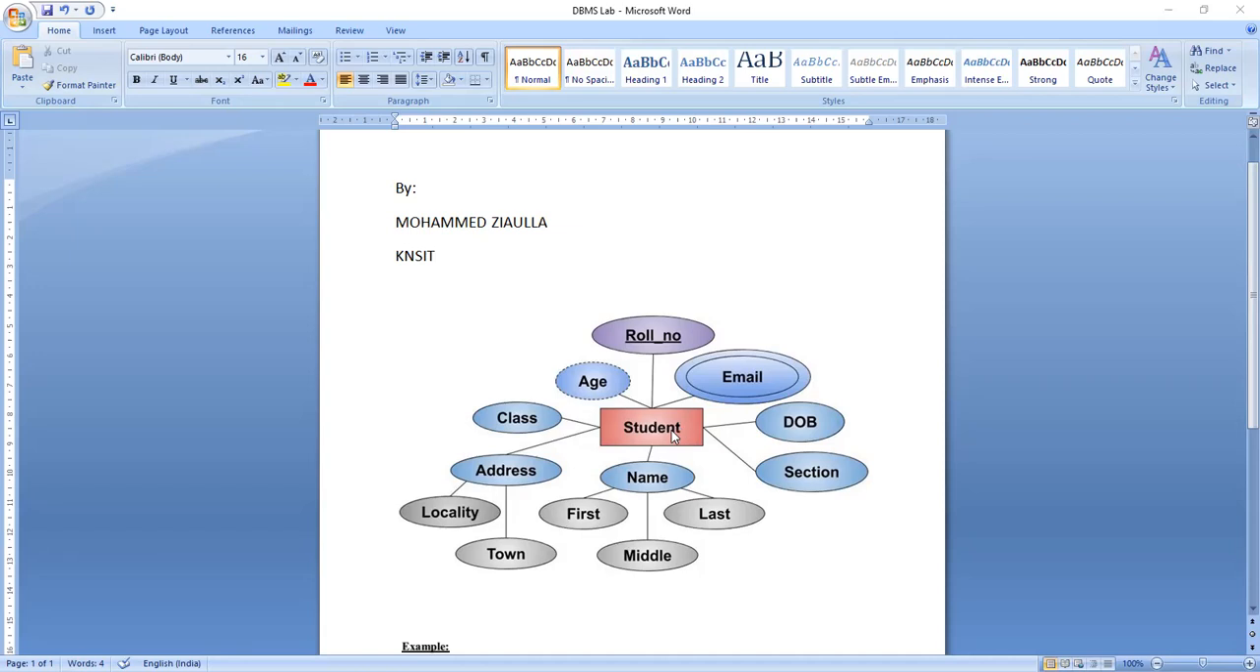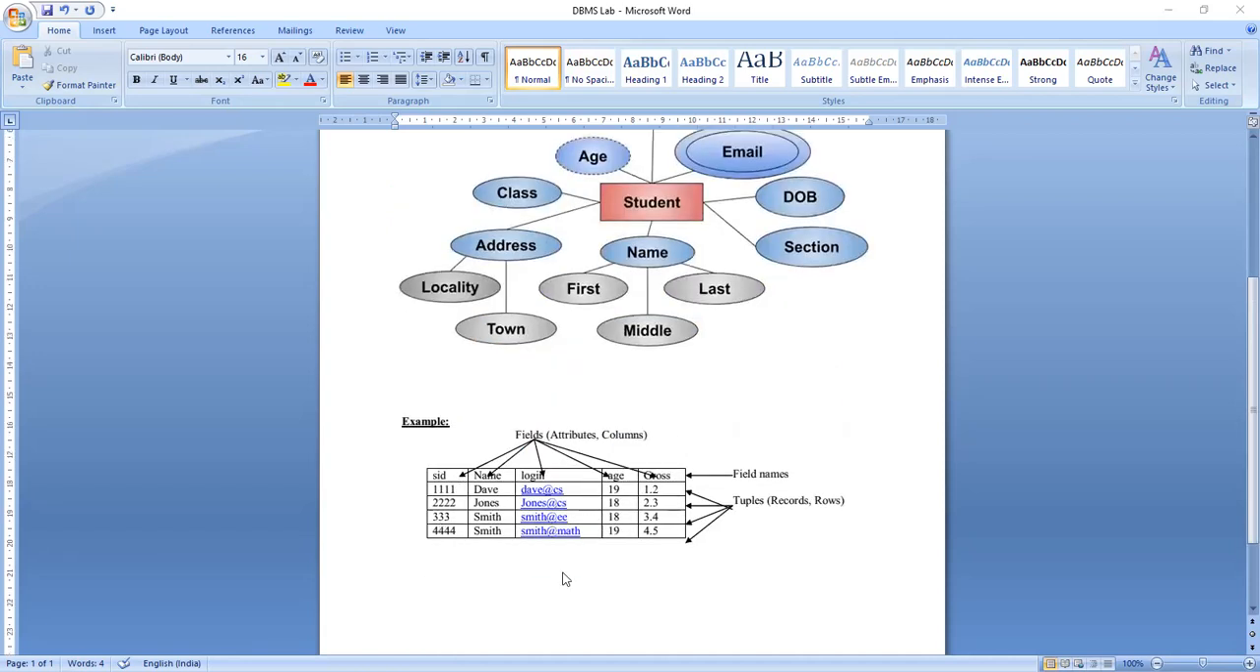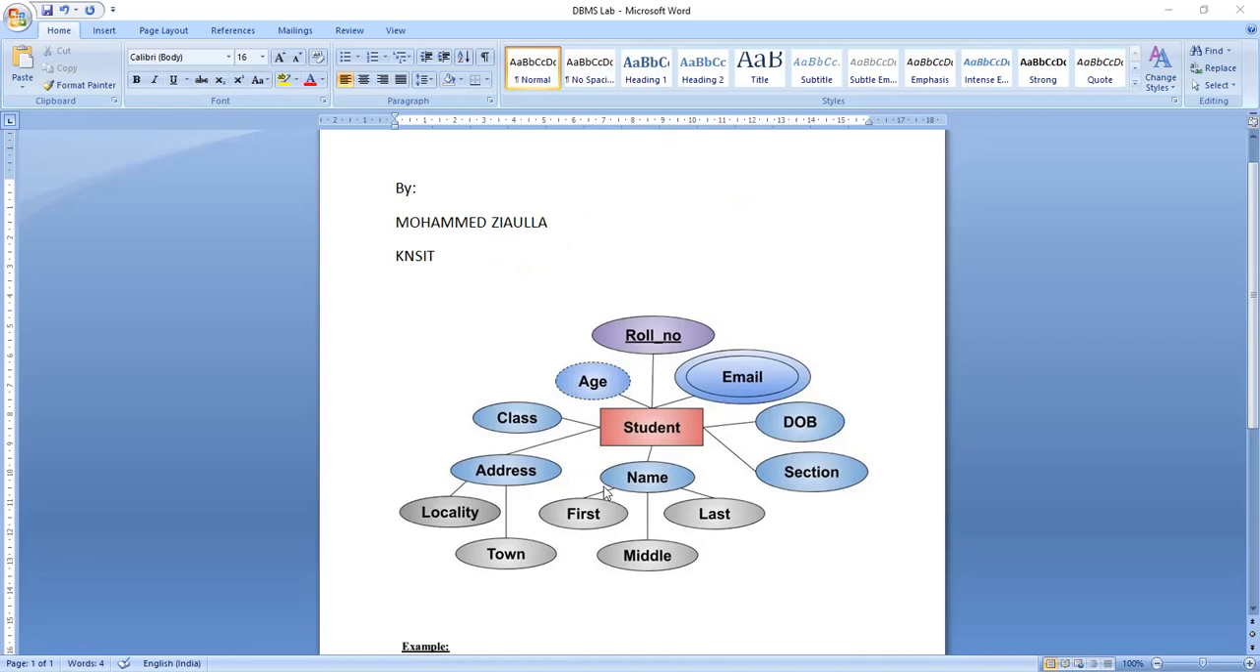So what is a relation? Relation is nothing but a table. In SQL terminology, a table is called a relation. So here, what happens? With the help of email, you can't find out students. With the help of name, you can't find out a student, because with the same name there may be a chance that two or more students may be there in the class, right?